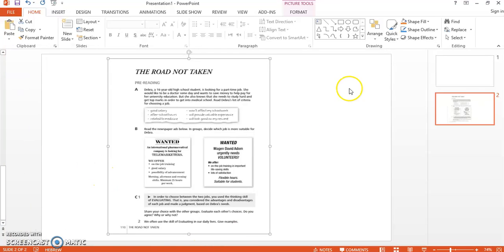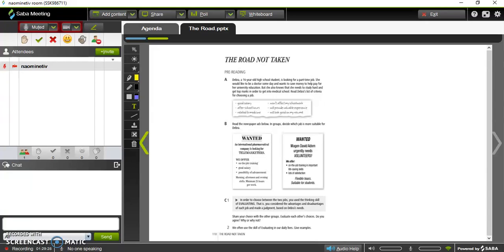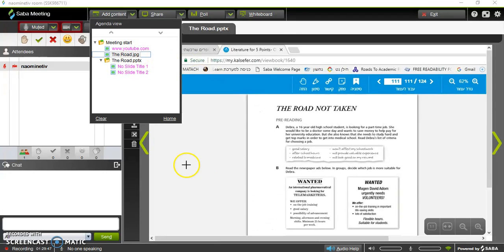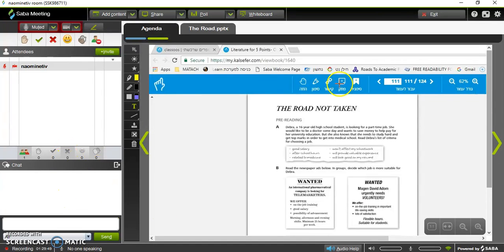So I'm going to click on my classroom. I've already uploaded the two versions of the page. I've uploaded a PowerPoint. You can see it here. I've uploaded a PowerPoint presentation, slide 2. And I've also, which you're viewing on the screen, uploaded my JPEG. Here is a JPEG that I didn't crop, just so you can see the difference.